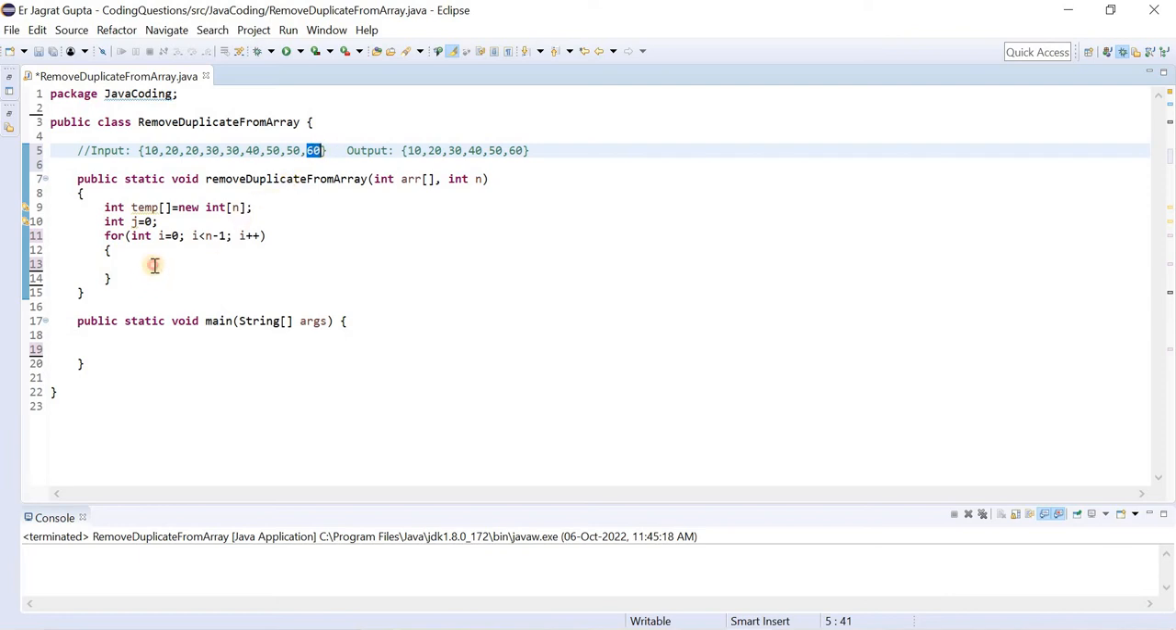So this would be the approach. So let me implement that. We apply a loop from 0 while i is less than n minus 1, or we can say up to n minus 2.